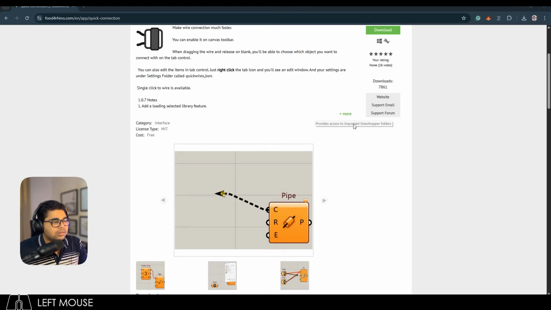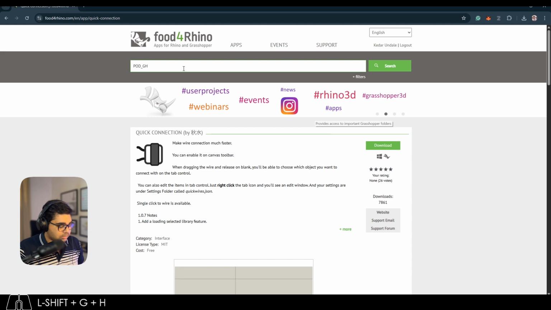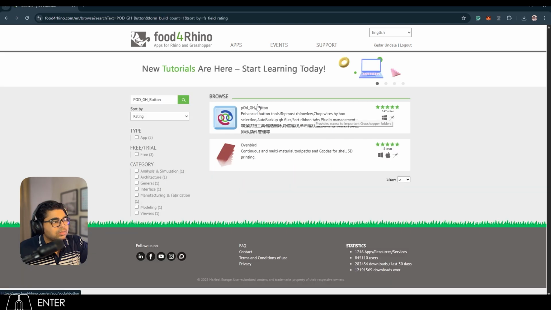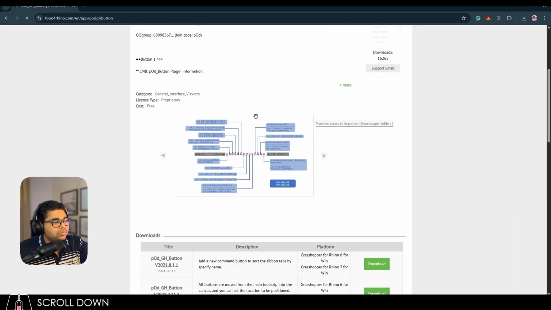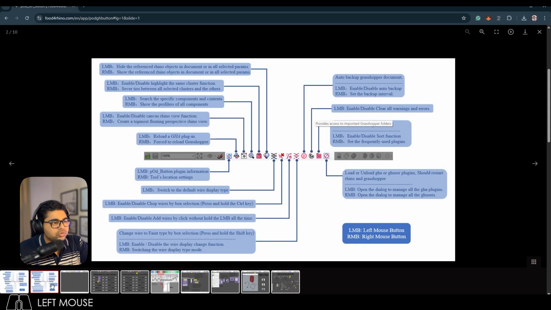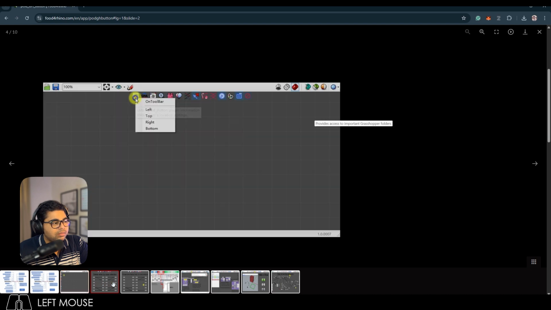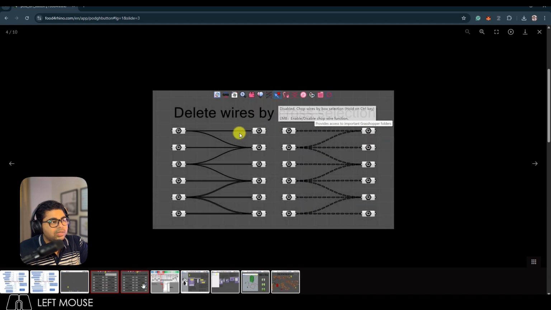Then there is another plugin which I like to use, which is called Pod Grasshopper Button. I don't know if this will catch that. Yeah, this one. Basically, you will get all these buttons here in the Grasshopper interface. And if you hover, it will show you what each button is doing, right? The first one allows you to see a toolbar where you want to keep it. It also allows you to choose whether you want to select a wire or not, because in Grasshopper, you cannot really select wires. So this plugin allows you to do that.